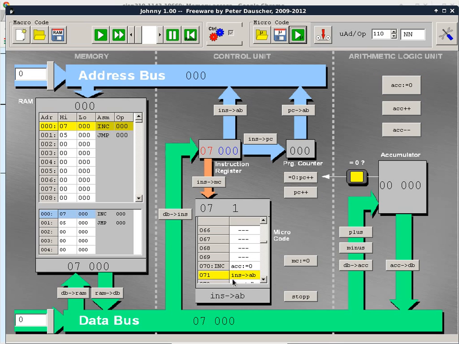The next instruction is instruction to address bus. It takes the low portion of the instruction register and uses it to specify the address bus. The next one is RAM to DB. It takes the content of RAM at that location and uses it to drive the data bus. So now the data bus has the instruction itself, and then it uses a plus.